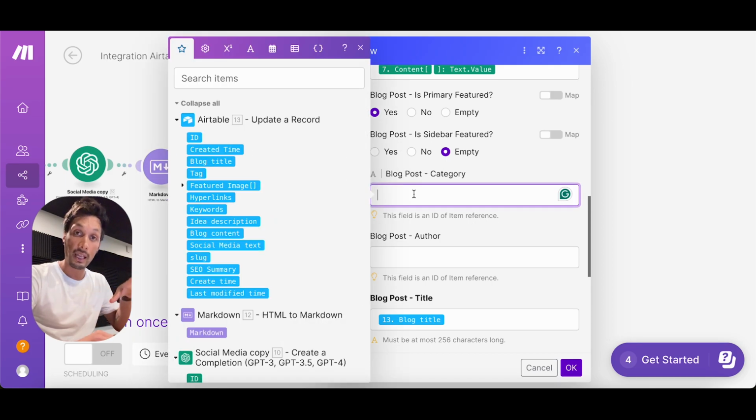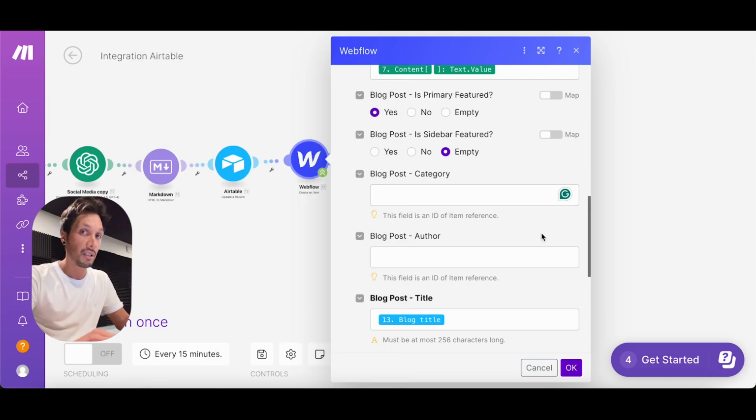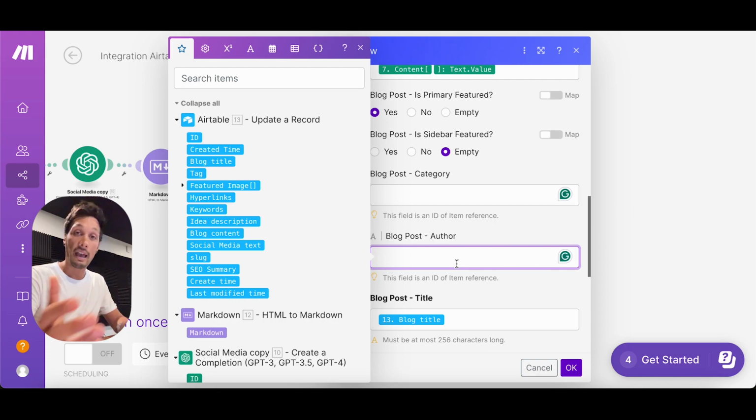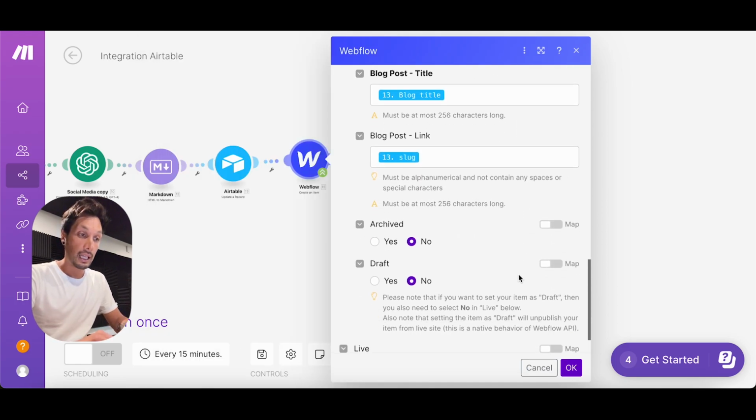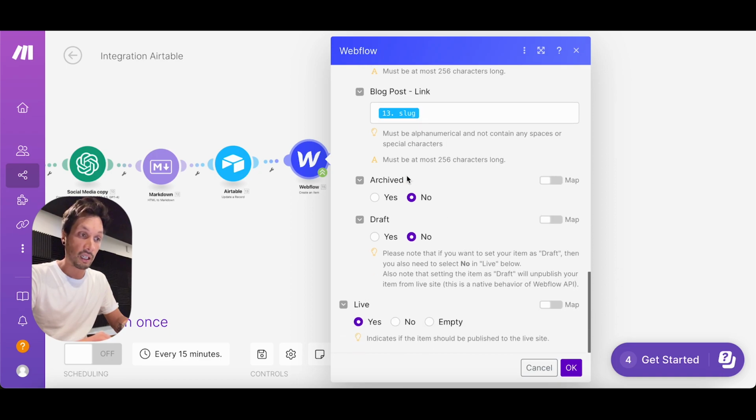I left this empty because I don't know which tags you're using or if you are using tags at all. The blog post author, I have it empty. For me, it's going to be Rod. Or I can leave it empty. Depends on a case by case basis, basically. And then, very important, you have archive, no, draft, no, live, yes. That means that once it's done, it's going to go live on your website.